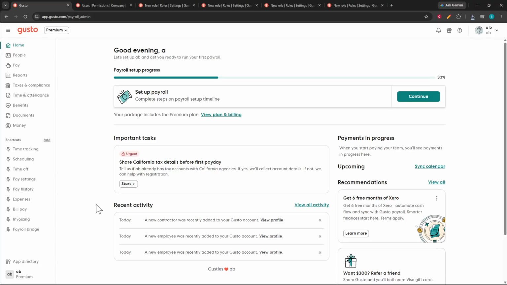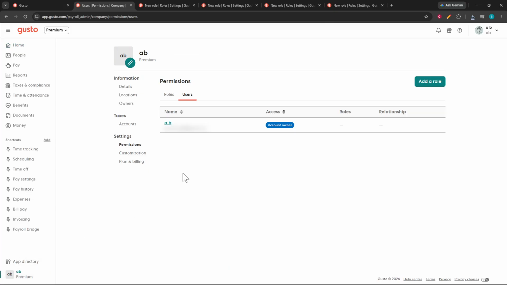By the end of this video, you will know how to add a new admin with limited permissions in Gusto. Start from your Gusto account home screen, look to the bottom left corner, and click your company profile. This opens the account options where company settings and access controls are managed.